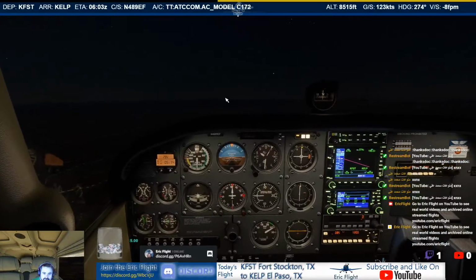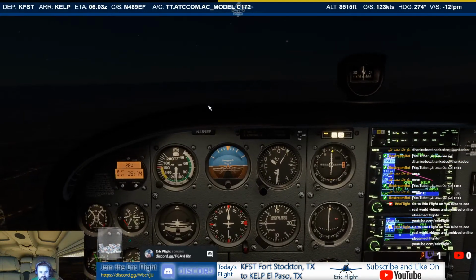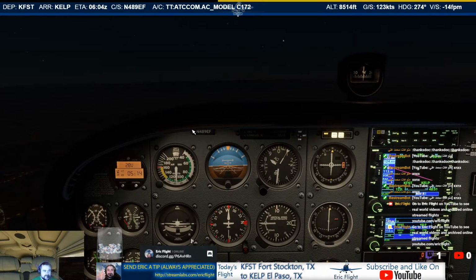But, yeah, it is what it is. Pretty smooth. I haven't had to touch the yoke in a little bit, and things are going fine. I just touched the yoke, get it all straight.